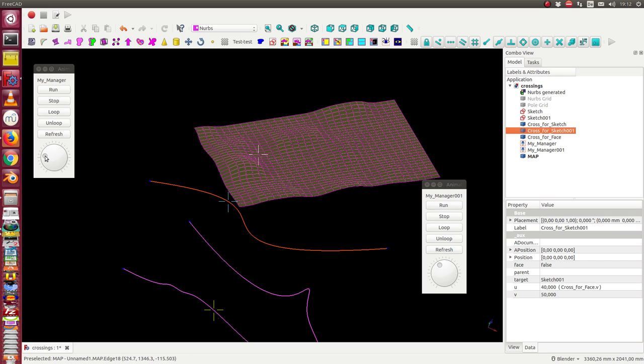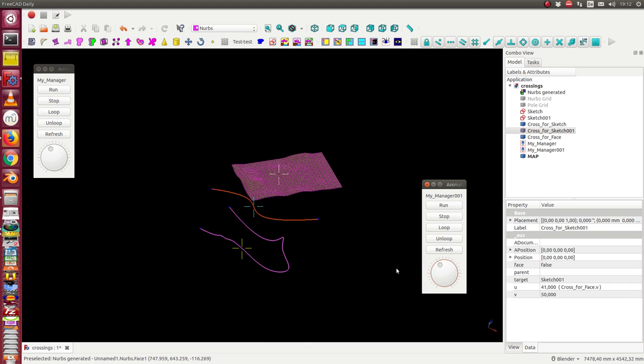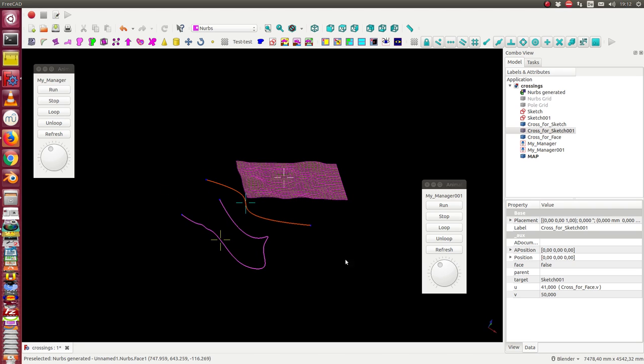So that means if I change this value, then u is changed, and here also the cross on the face runs along a u iso line. And when I change the y value, I have the other effect. So this way I can change this crossing, and I get the position always visible on the curves. And I think it's also possible to go the other way.